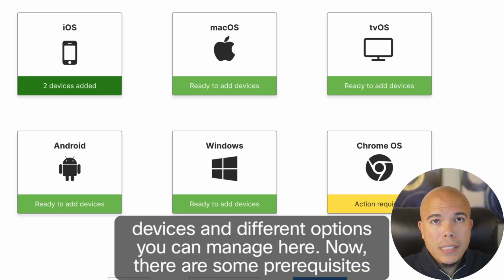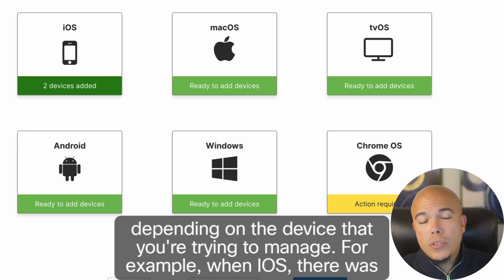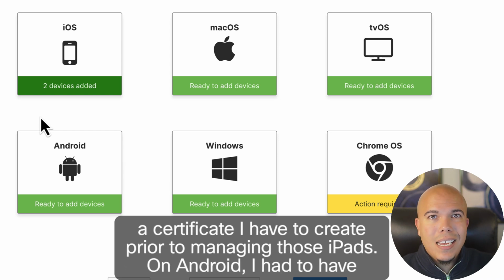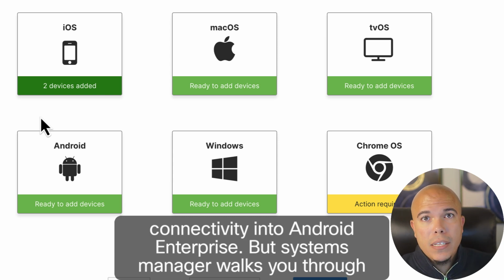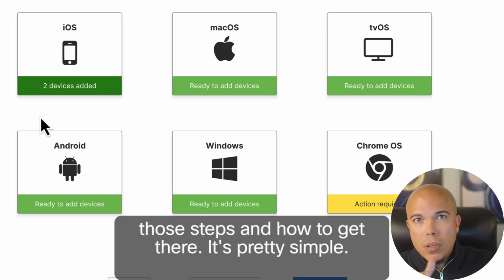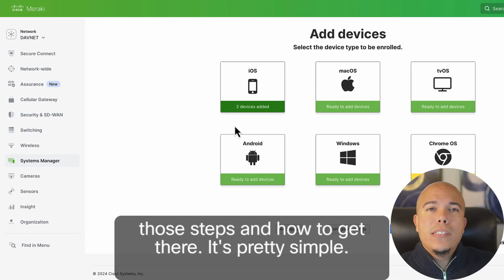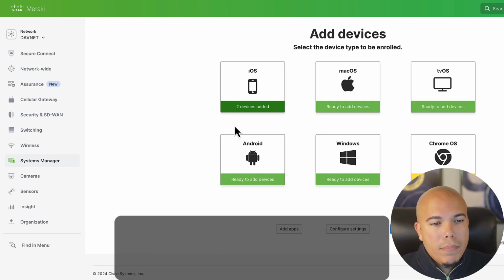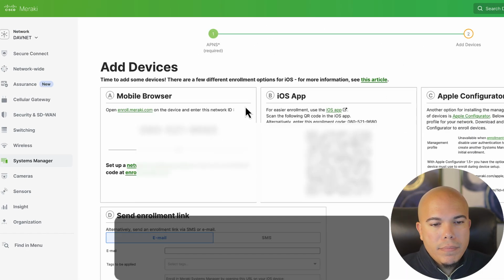There are different devices and different options that you can manage here. Now, there are some prerequisites depending on the device that you're trying to manage. For example, in iOS, there was a certificate I had to create prior to managing those iPads. On Android, I had to have connectivity into Android Enterprise. But Systems Manager walks you through those steps and how to get there. It's pretty simple. Let's go over to iOS.